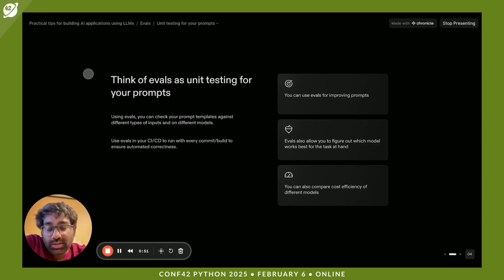Using evals, you will be able to figure out different things like which input works, which input doesn't work, which model works for a particular task, which model does not work. You'll be able to compare costs of different models for different types of inputs and so on. An additional benefit of using evals is that you can directly integrate them with your CI/CD pipeline so that you don't need to manually keep checking before every release if your prompts are still working the way they are supposed to.